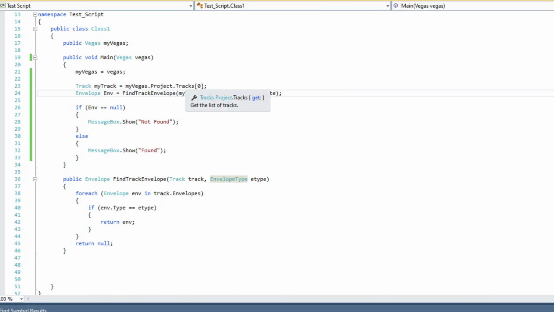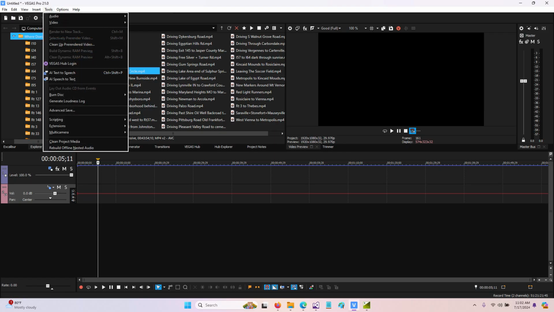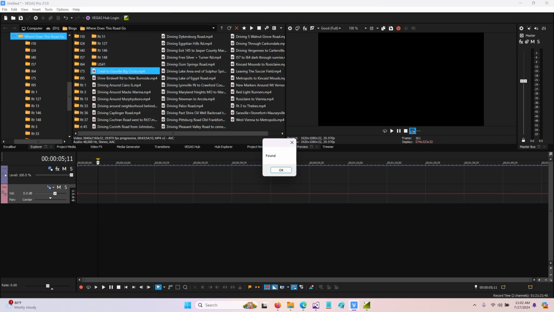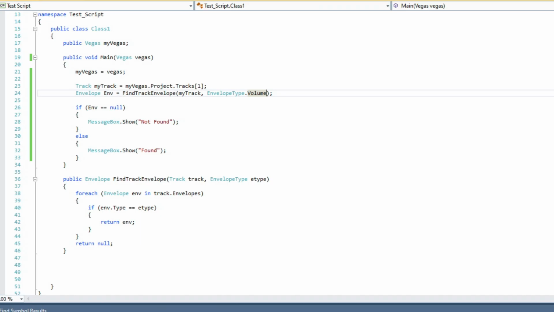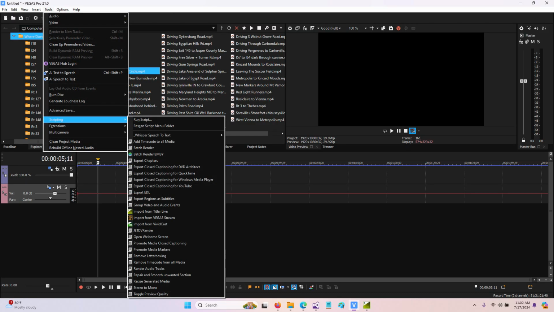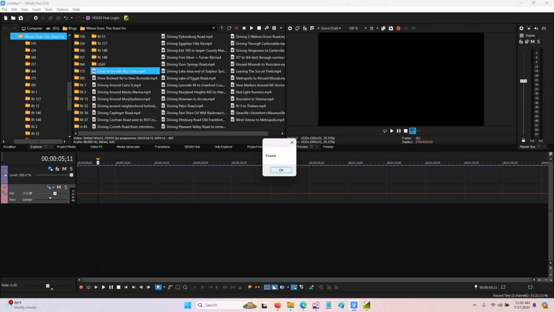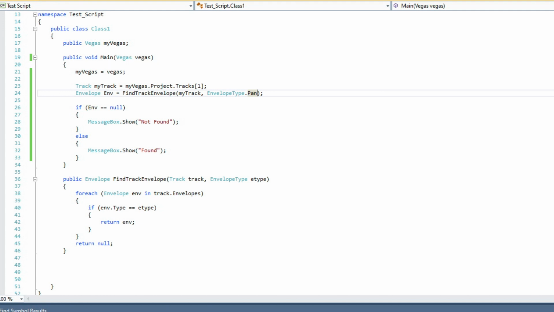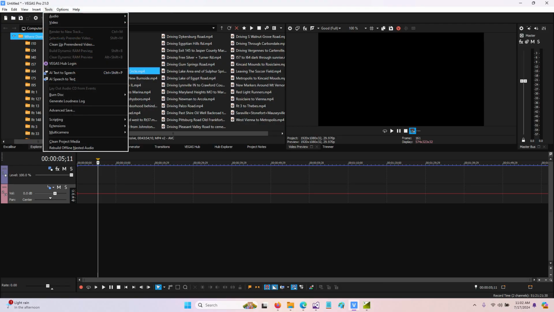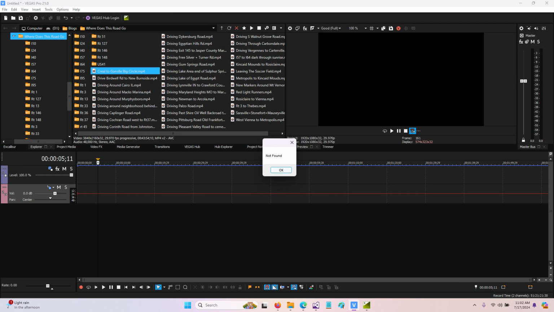Now let's go back to our script and change this to track 1. Now we're going to look for a volume envelope, and let's see what happens. It says the volume envelope was found. If we look for a pan envelope on the audio, it shows the pan envelope was found. Now if we look for a mute envelope on the audio track, it says it was not found.